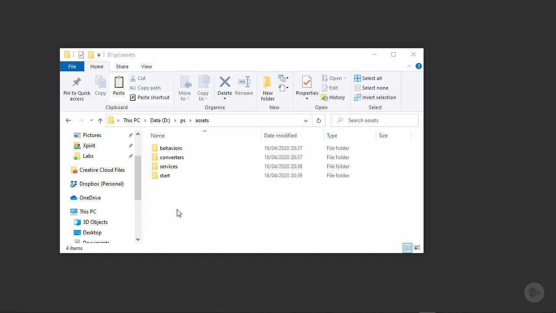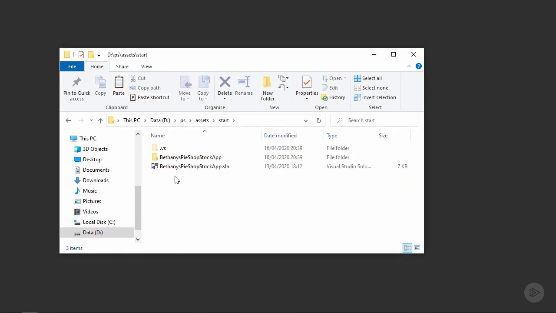I have created a starter solution that already contains a couple of things such as the background image. So now I want to ask you to go to the downloads that come with this course, and in there you'll find an assets folder. In there you'll find a start folder that contains a solution. Double-click this SLN file to open the starter solution.